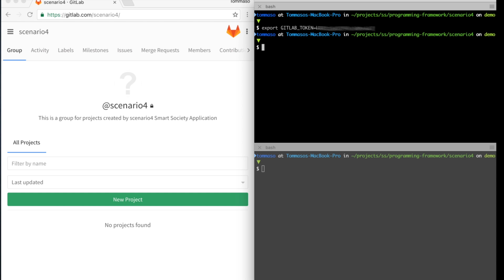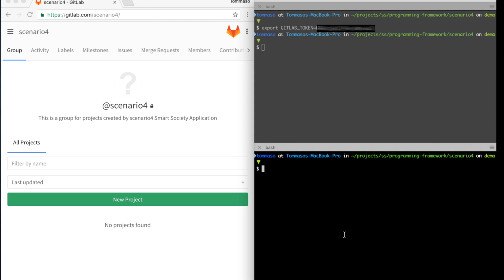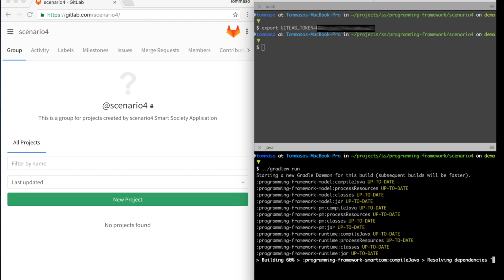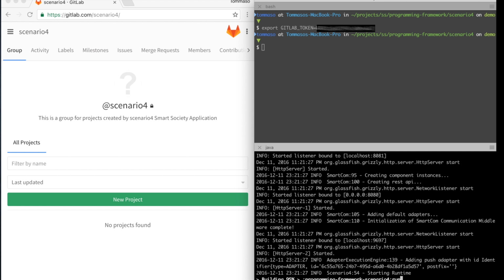Our working directory is the scenario 4 folder in the project root directory. We will first set an environment variable with the GitLab API token that you can retrieve from the GitLab website. We will then take care of starting the runtime executing our application. We are using gradle run that will first compile then run scenario 4 main class.